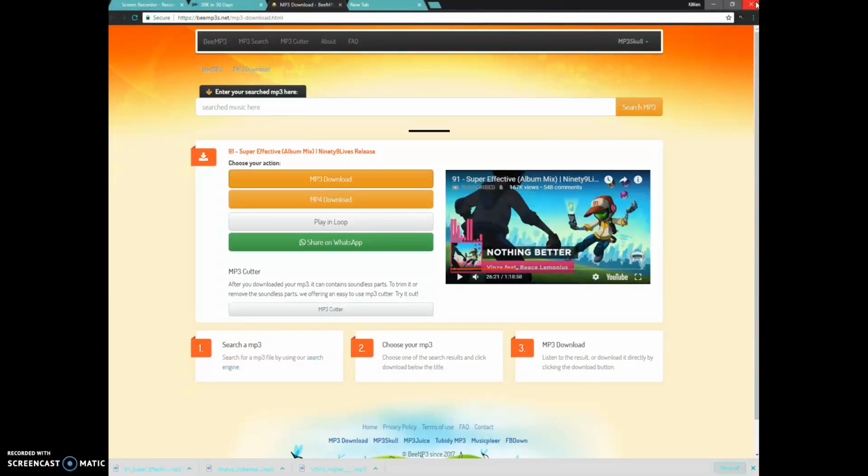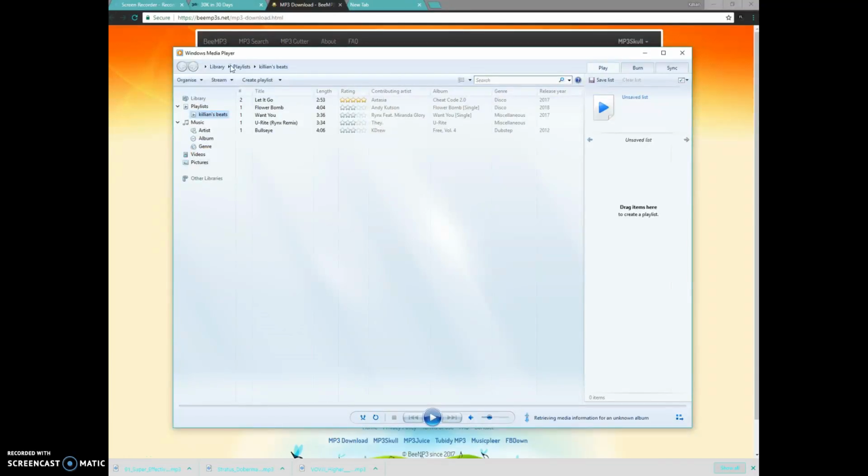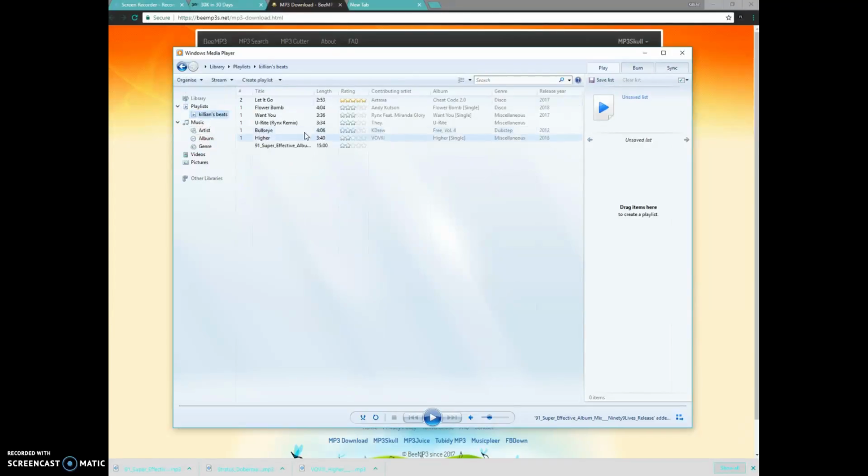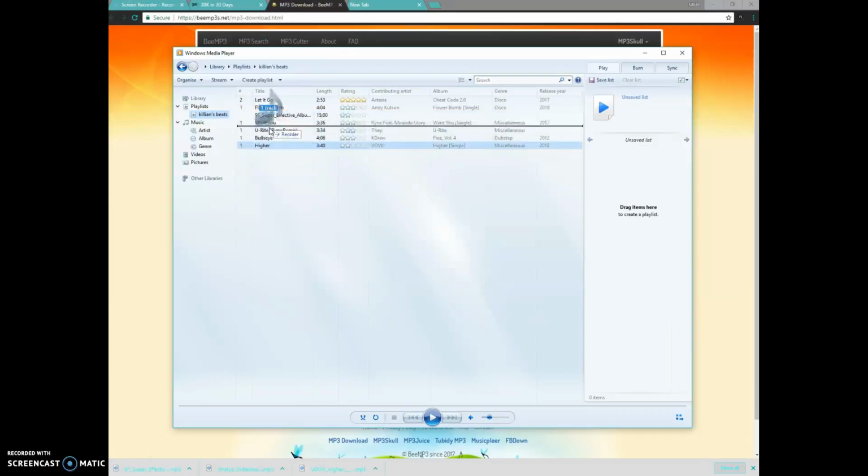And then you want to find this here, Windows Media Player. You want to go to this, and then you can move the songs to your playlists. And yeah, so now up to there. You see? So then you got all these songs here.